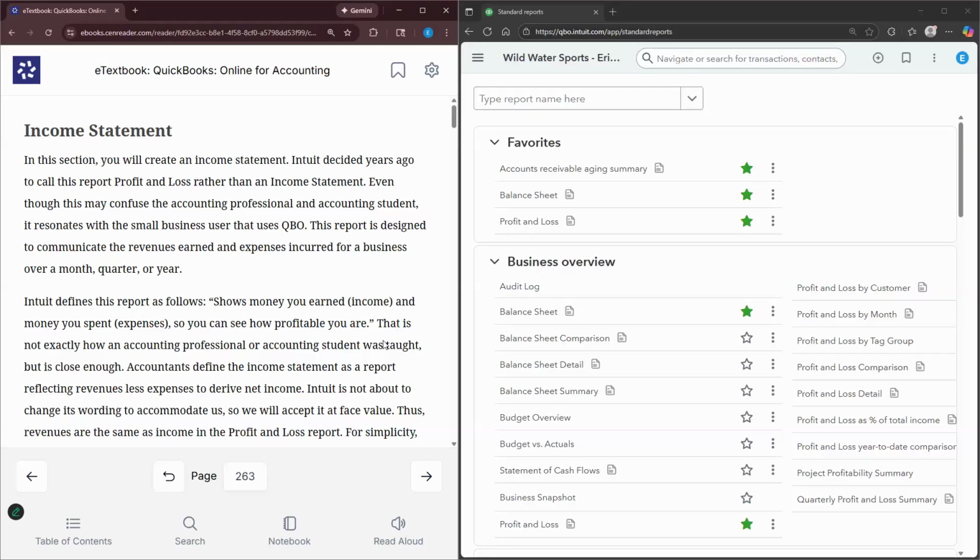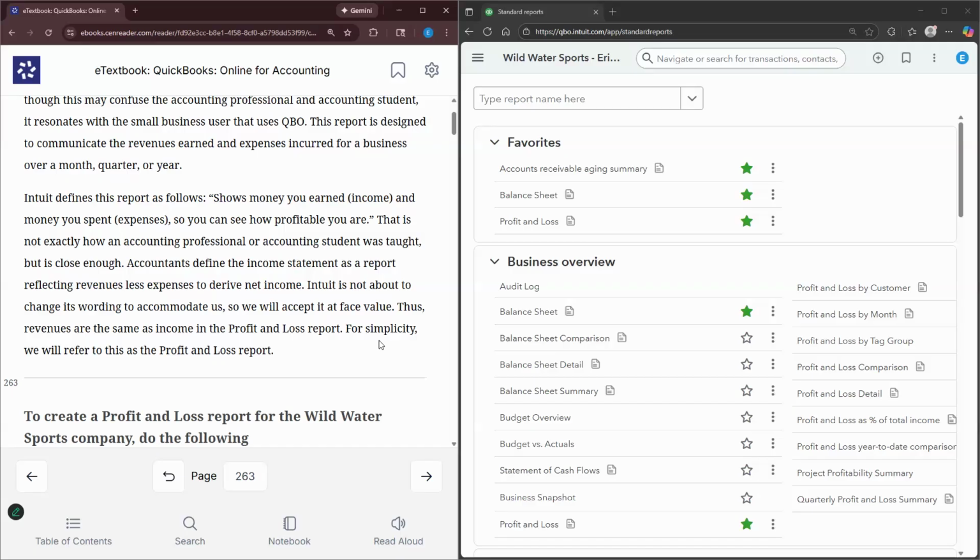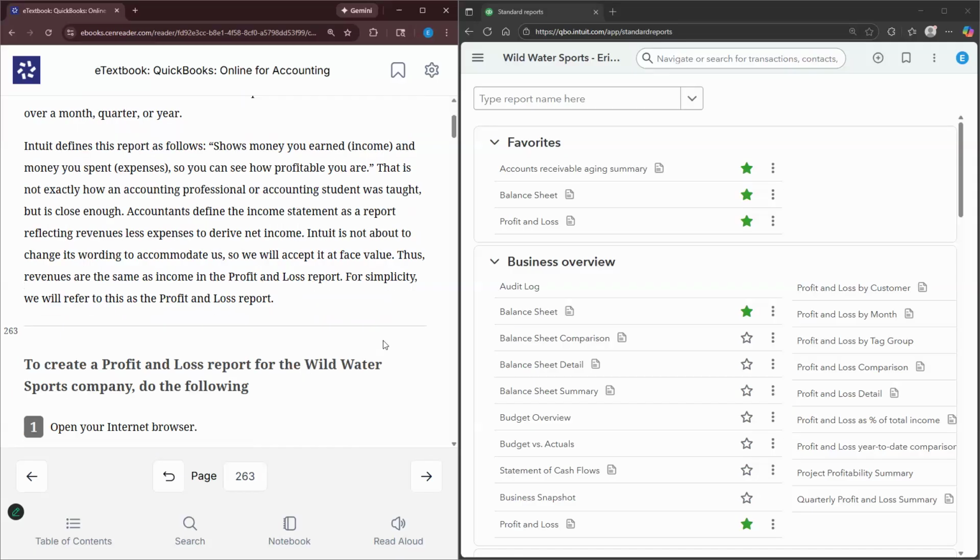So with that being said, this profit and loss reflects the profit or loss over a month, quarter, or year. Intuit defines this report as follows: shows money that you earned, income, and money that you spent, expenses, so you can see how profitable you are.